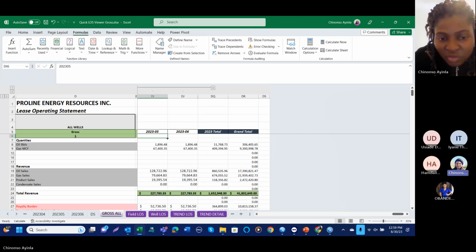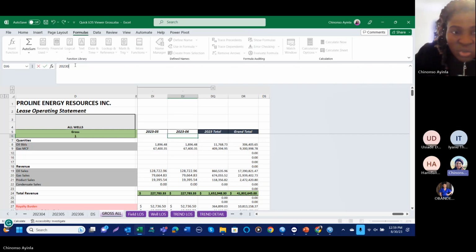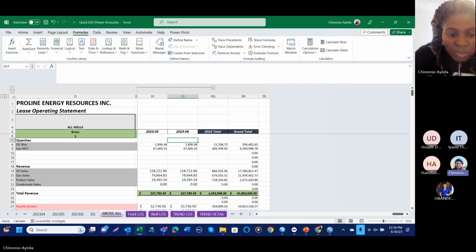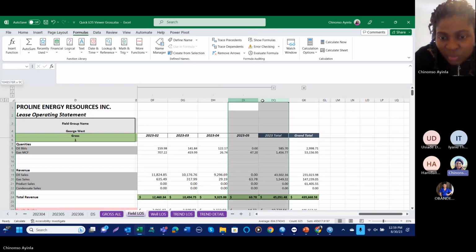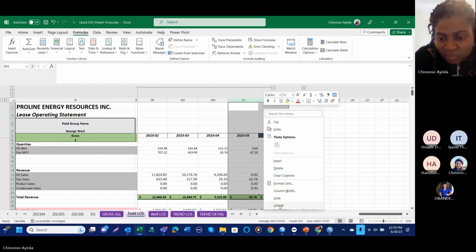Then whatever you have here, you drag here so that this part will be hidden as well, okay? And then you change it into the current month you are working on. We are working on the month of June, okay? So when you are done, this part is settled. Gross all is done. You move to the next tab, which is field LOS. The same process goes for this as well. You unhide it.